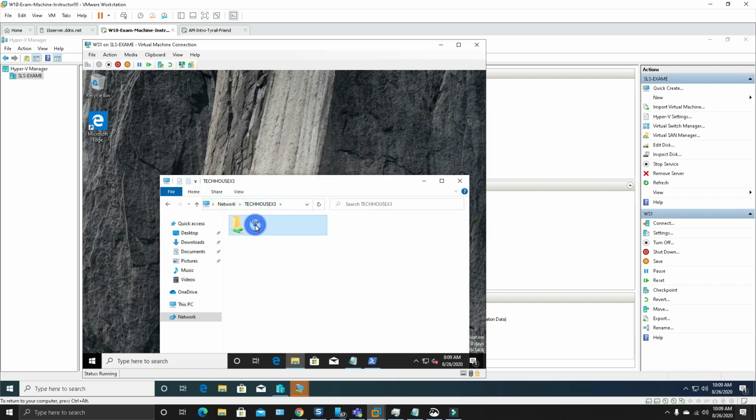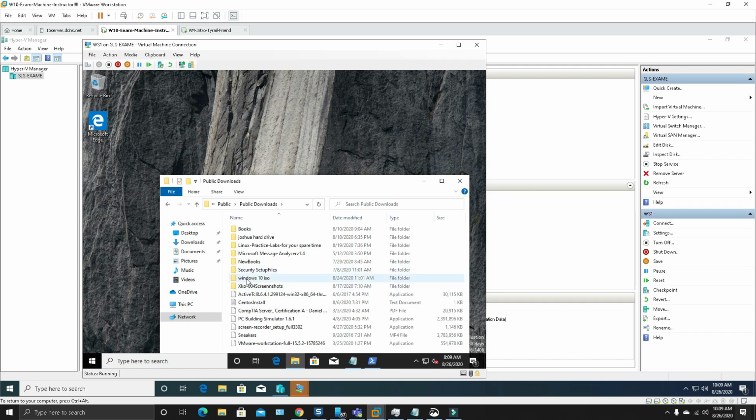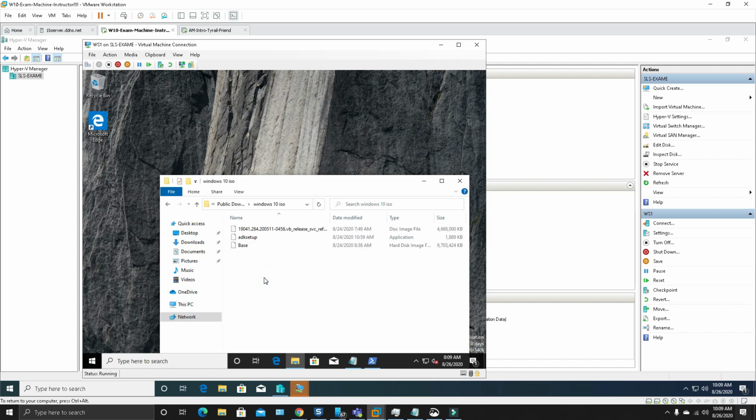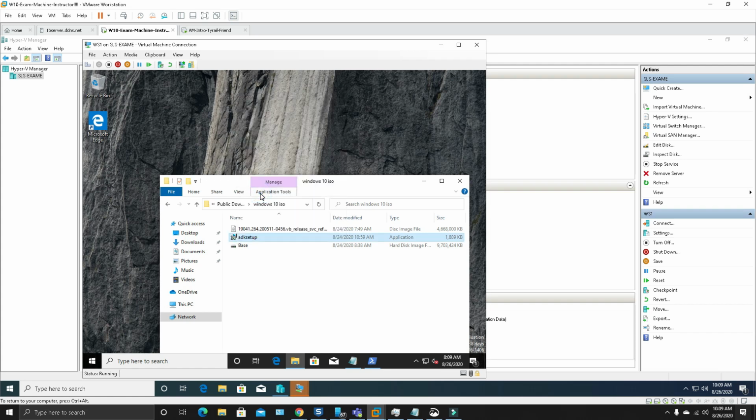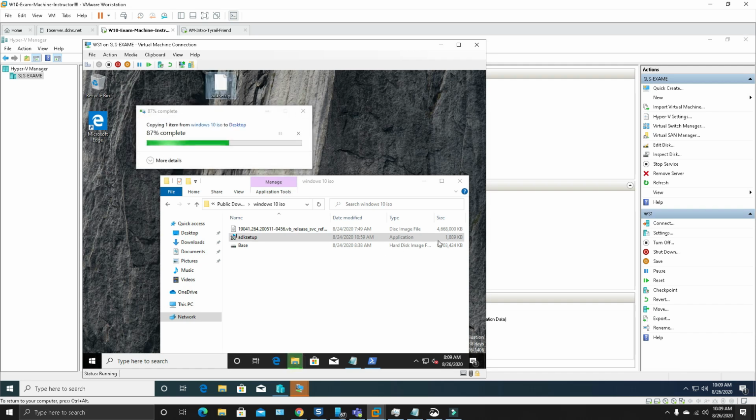So we're going to go to users, public, downloads, and it's going to be in the ISO, Windows 10 ISO. And don't just double click it. Right click, copy. Don't drag it, because you can move it from there and remove it. That's not what you're trying to do. Copy and paste it. It's not a big file. It's barely anything.